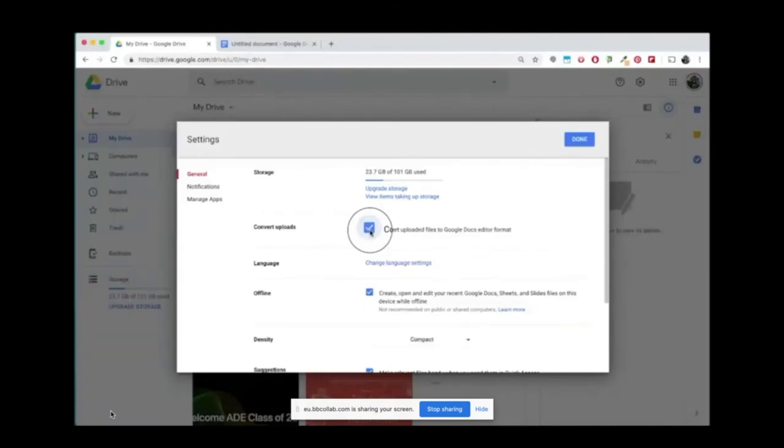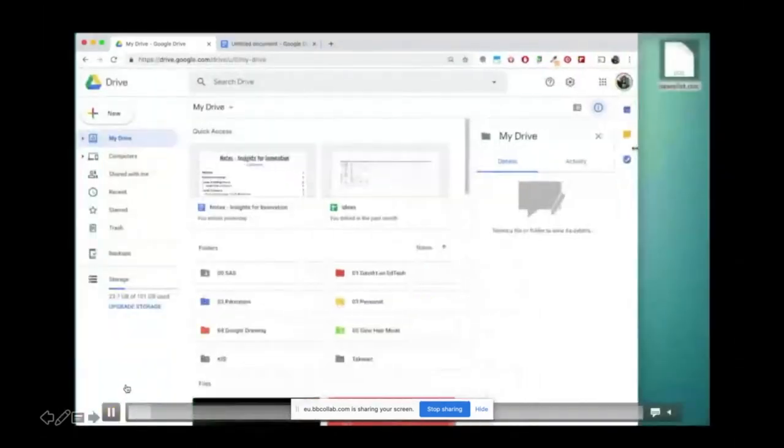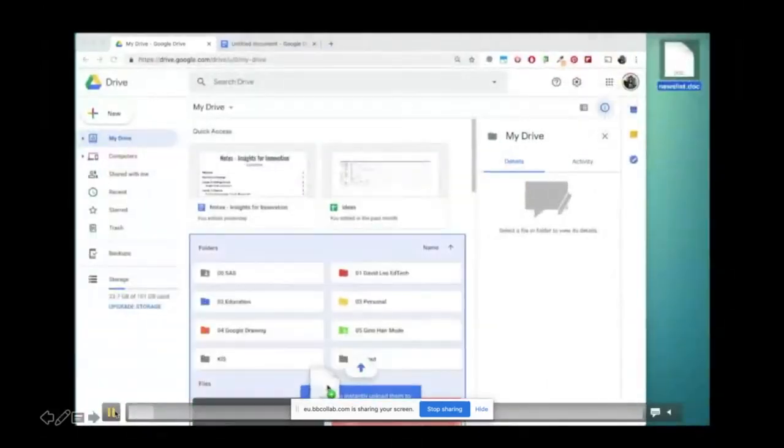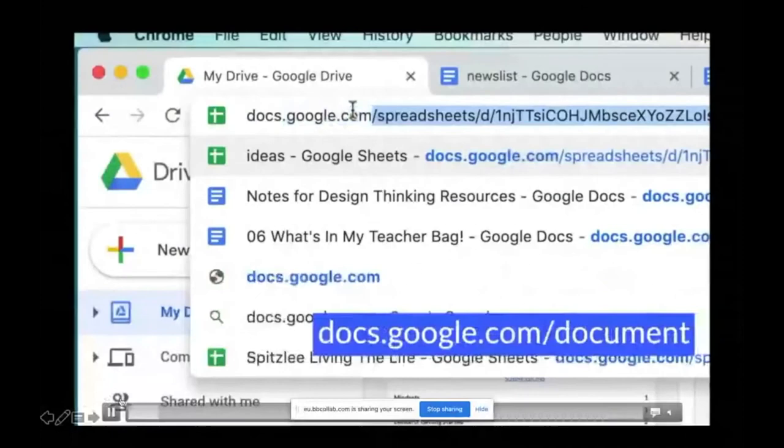Once you click on the settings, you have the convert upload option. You need to check this one: convert uploaded files to Google Docs editor format. Before editing, if you want to bring the Microsoft Word document into Drive, you need to convert it into Google formatting, so it is easy to edit anything inside Google. Then you just need to drag and drop here, and it is available.